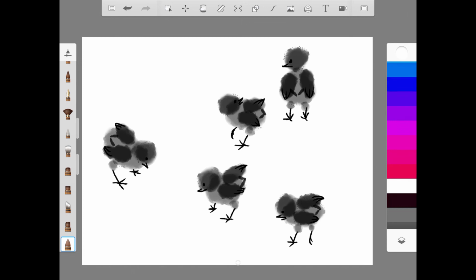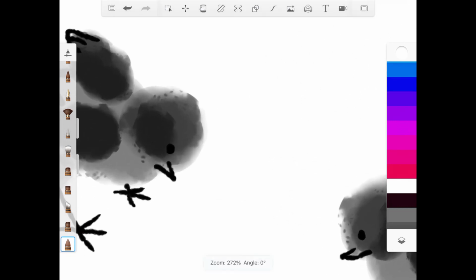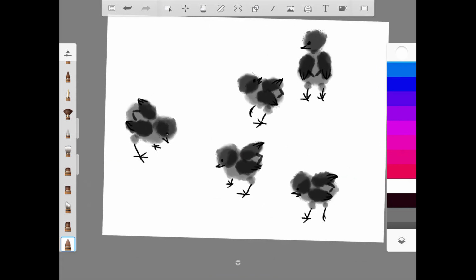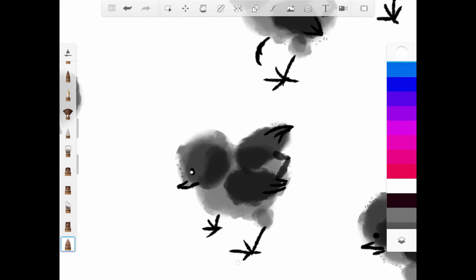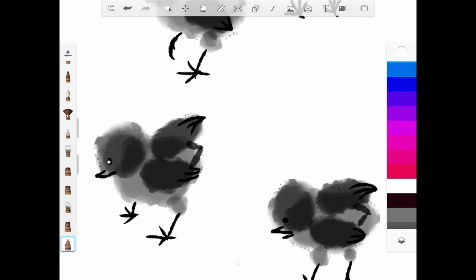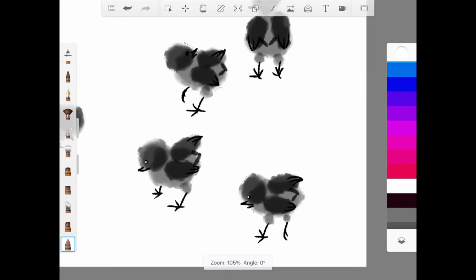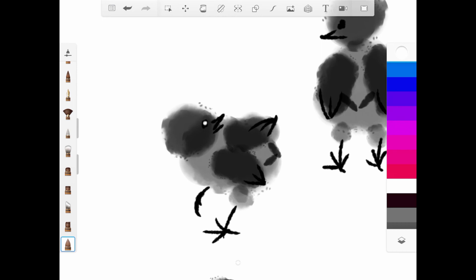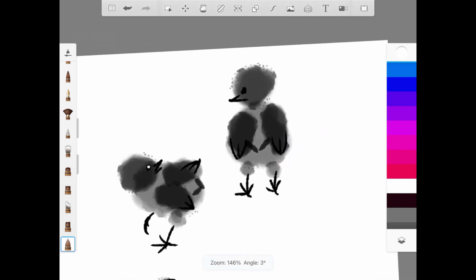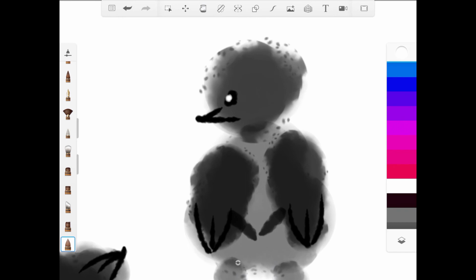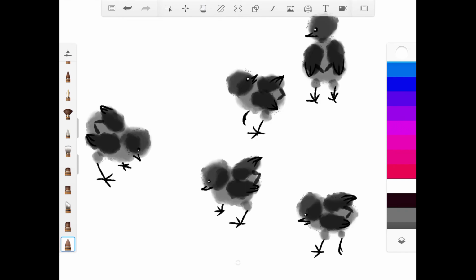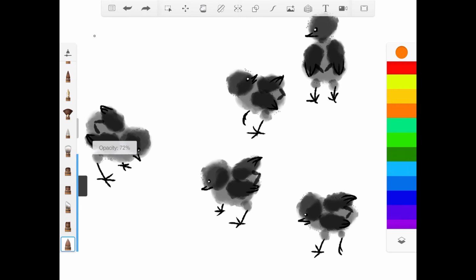We draw the pupil of the chicks. Which direction the chick is looking for? Then draw the white dot in that direction. Now we switch to the orange color and change the opacity to 75%.